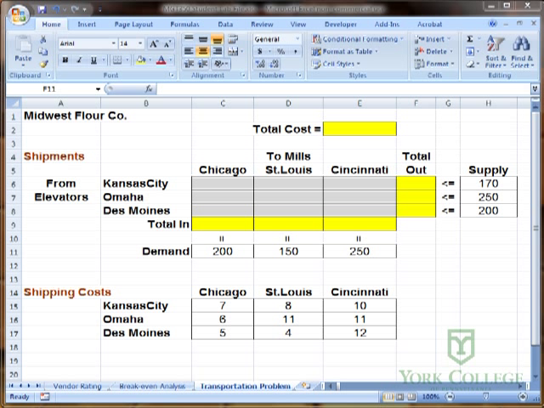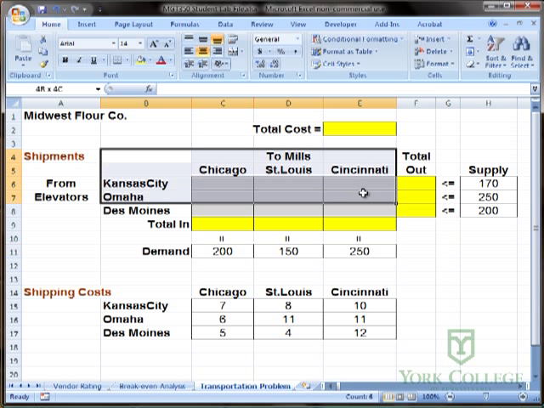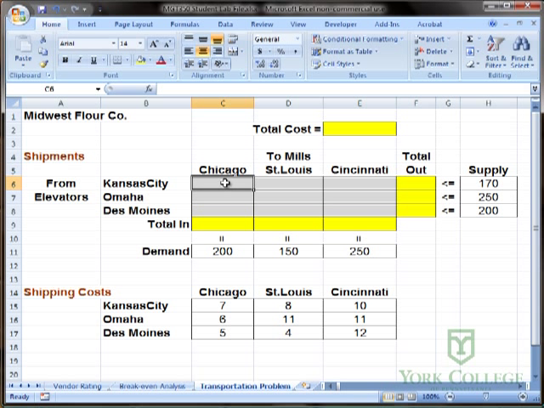All right, in this spreadsheet, we are trying to find the best way to ship grain between storage facilities and mills that make flour. It's an example problem of a company called Midwest Flour Co. Now, the way we have this arranged is shipments are shown in this table here, where the amount shipped from Kansas to Chicago will be in this cell. And the same thing works for each of these other cells. The total cost will be in this cell.